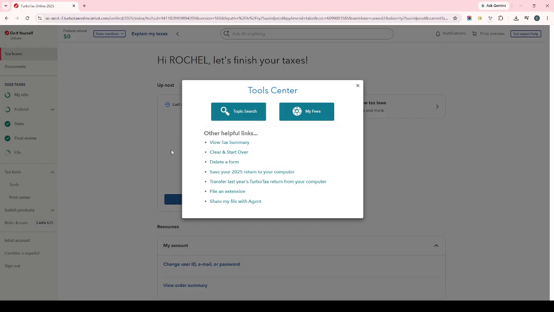That's all it takes to clear your return and start over using the Tools menu. Follow those same steps anytime you need a fresh start, and make sure you confirm the reset only when you're ready to erase your current progress.